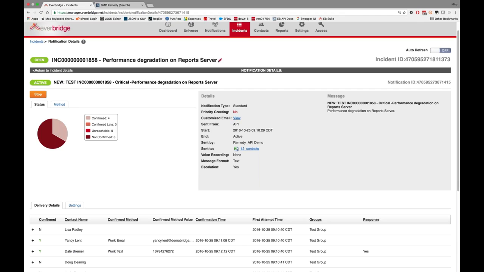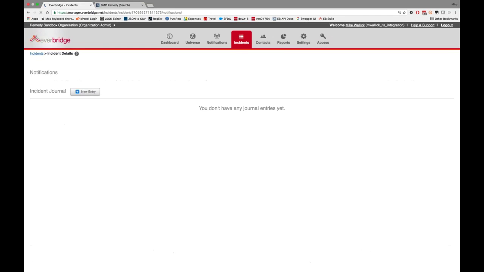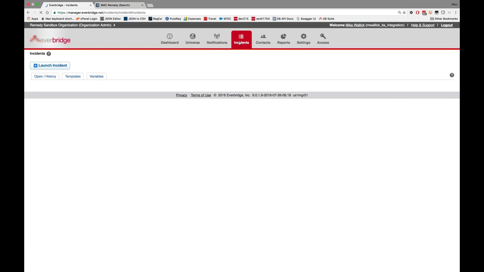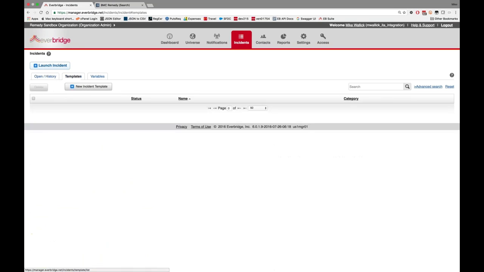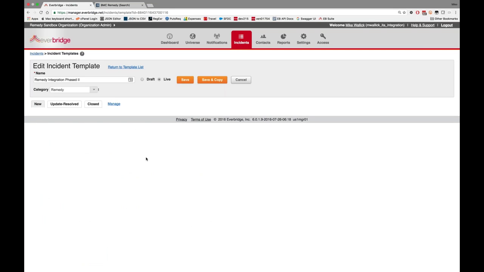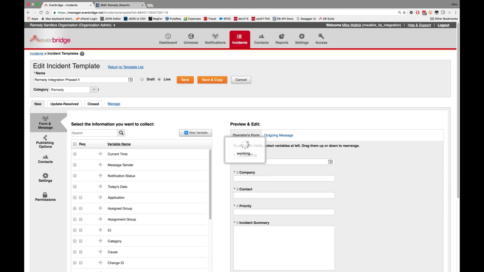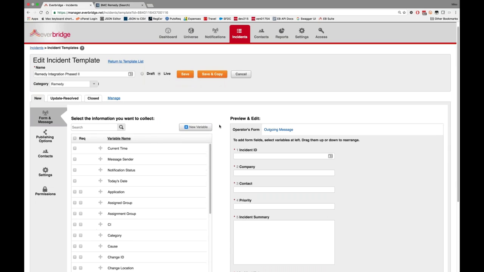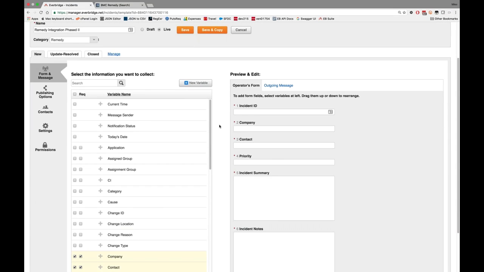Now, behind the scenes in the incident template itself is where all the tools are to help automate processes like this. So if I open this one up here, this is the particular template that I had mapped to my condition in Remedy. And so incident templates are very simple and very easy. There's no coding required. It's all drag and drop configuration kind of work.